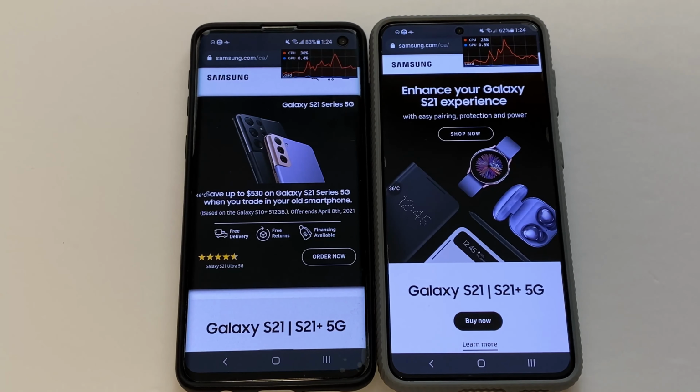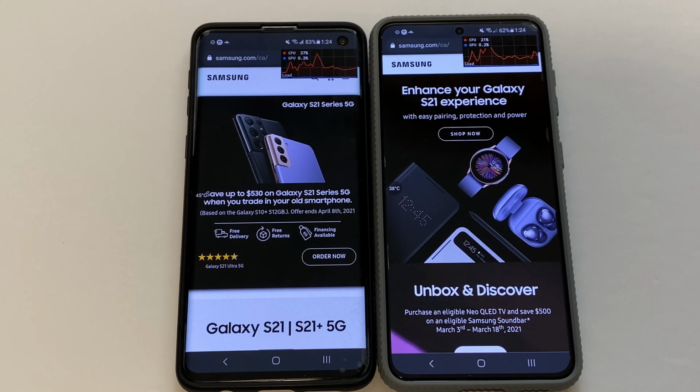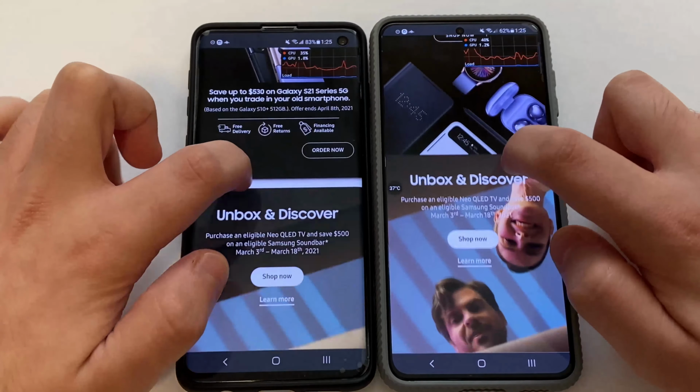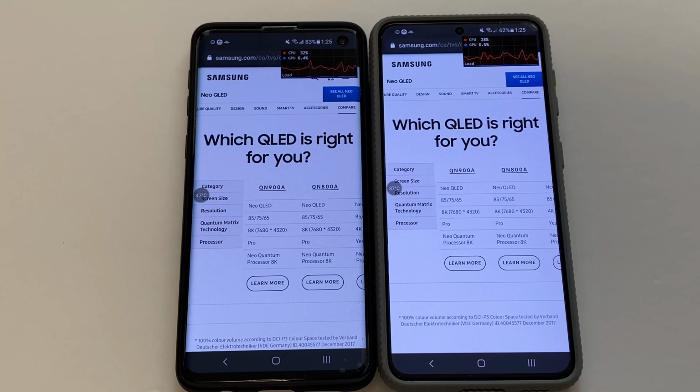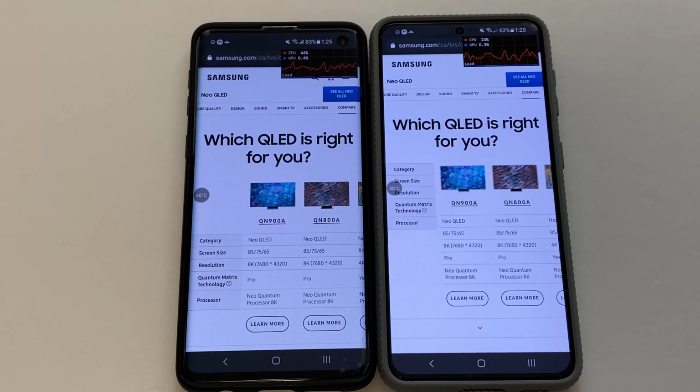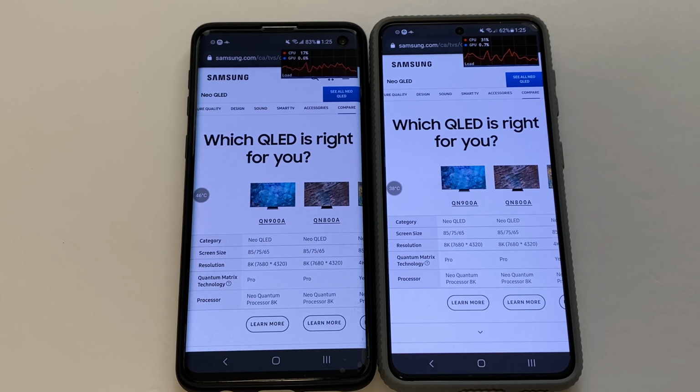S21 was faster. They both have different ads. Anyway, let's just do shop now. S21 is faster, I want to say as well. Okay, learn more. One more on this website. This one loads some things faster. Anyway, moving on.